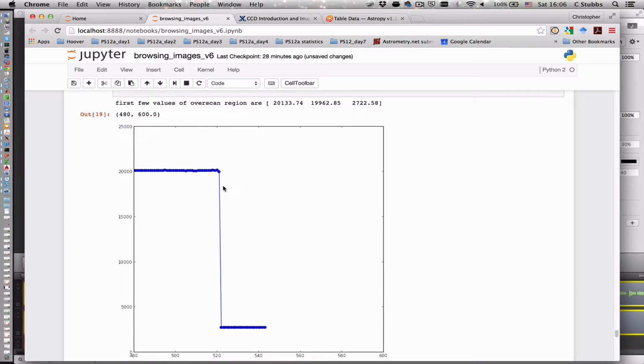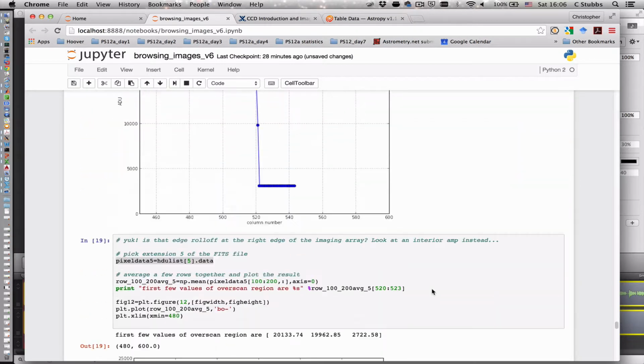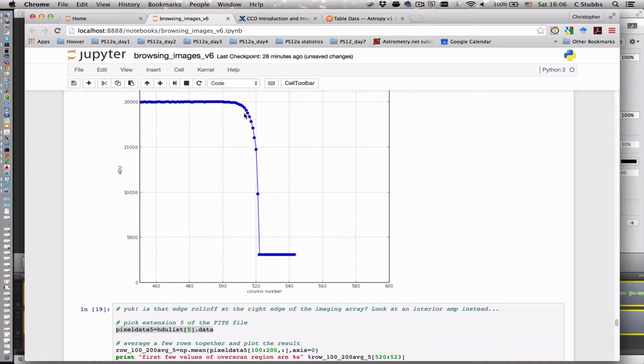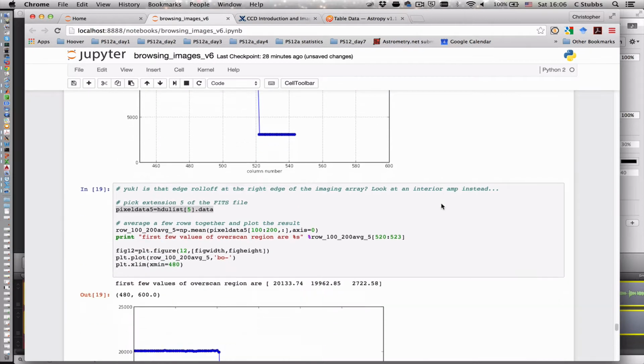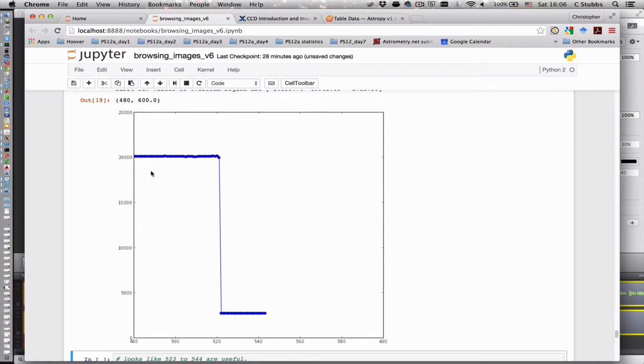So here's the end of the row dropping down to the overscan precipitously for this image segment number 5 as compared to the one that resides at the edge of the array, where the pixel size is effectively distorted because of the lateral electric fields at the edge of the CCD array. So we can now use this transition from the imaging array into the overscan to quantitatively measure the charge transfer efficiency of this particular amplifier.